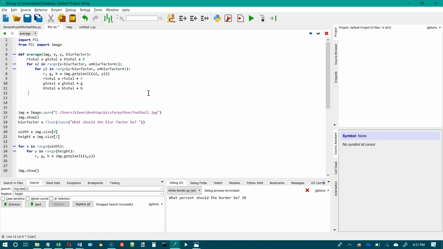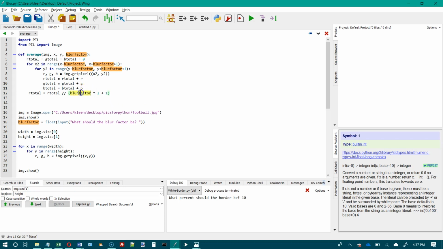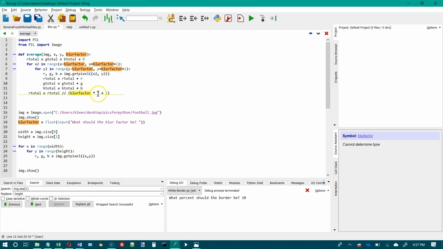And so how do you know what to divide by? Well, I'm going to take my R total and equals R total divided by, and what do I divide by? Well, the blur factor is 1. You know, we have 1 on each side. So I take the blur factor times 2 and add 1 to it. So blur factor times 2 plus 1. So if blur factor is 1, then 1 times 2 is 2 plus 1 is 3. Whoa. I got to square that, don't I? So let's... okay, so that should work.